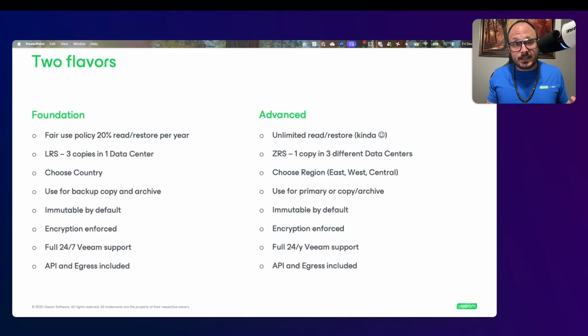The reason I say kind of is that it's technically per capacity per month. So if you buy 10 terabytes, you can restore up to those 10 terabytes each month. It is zone redundant storage, so you have one copy of your data in 3 different data centers, which is a little bit more durable. You can also choose the region, so east, west, central, and you can get a little more granular in where you would like to put your data. But typically, it is all about how often you are going to be accessing this data. That's usually the driving force behind Foundation versus Advanced.